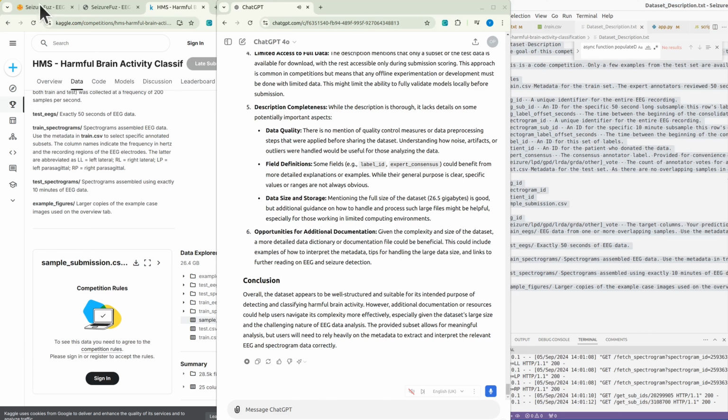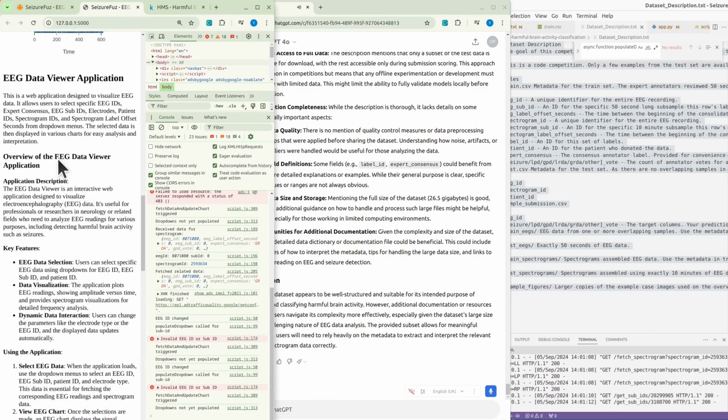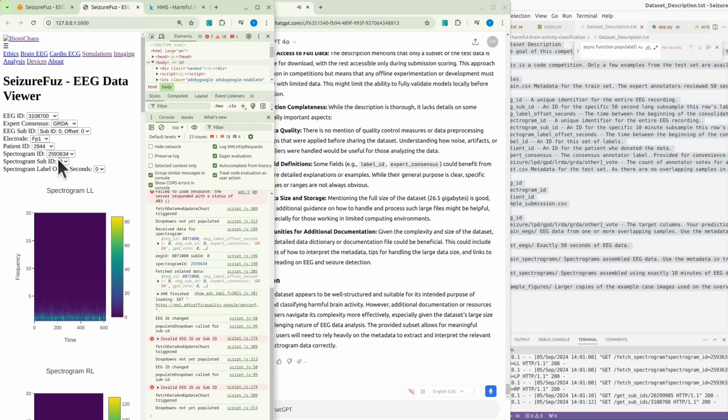1. Overall structure. The dataset is well organized, with clear separation between metadata, train.csv, test.csv, and actual data, train EEG and train spectrogram. This modular structure is advantageous because it allows for flexible data handling and processing. By separating metadata from raw data, it ensures that the core information about the dataset is easily accessible without needing to parse through large data files.